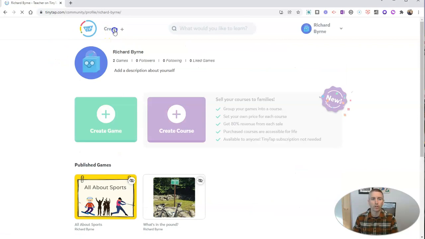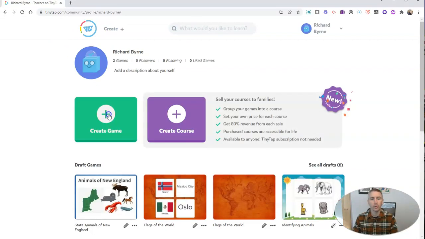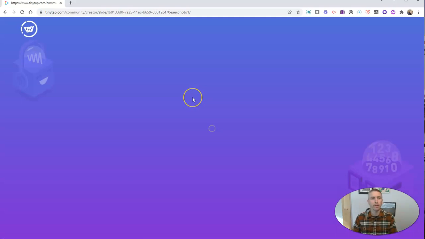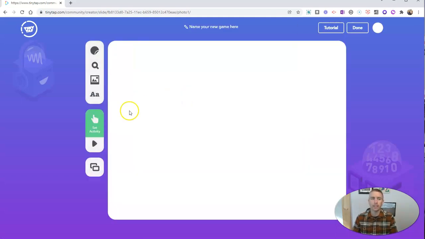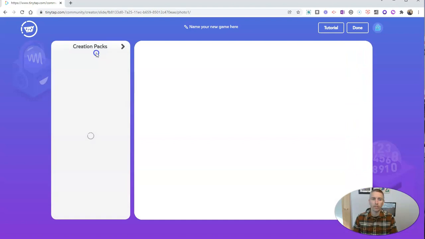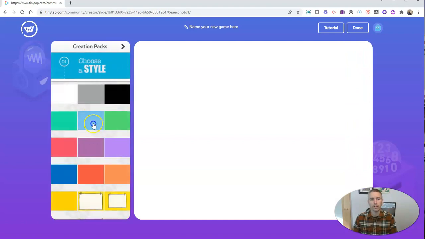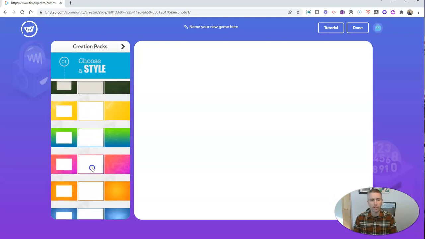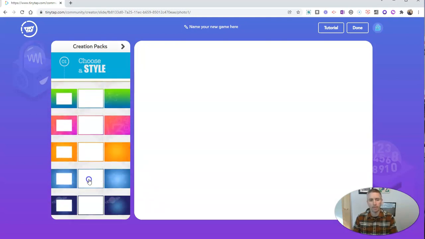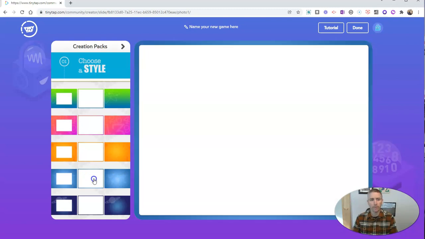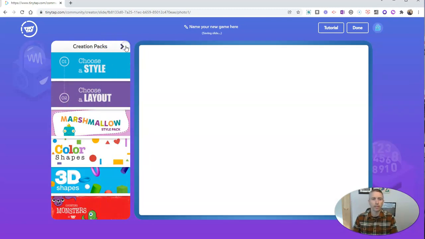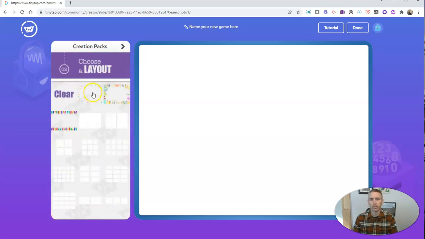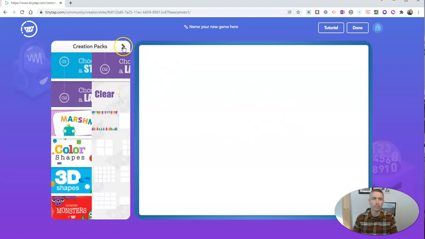I'm going to go into Create. I'm going to make a new game. Let's set it up with a nice little style here. It's going to be a geography-based game, so I'm going to use this style down here that has kind of a mappy background to it. So let's go with that one. And now let's go back up here, and we can choose a layout if we like. We can use any of these. I'm going to use just the default here, which is just this big white space.